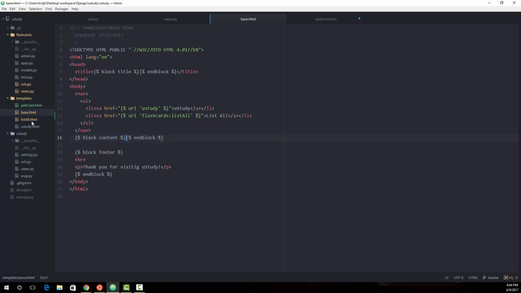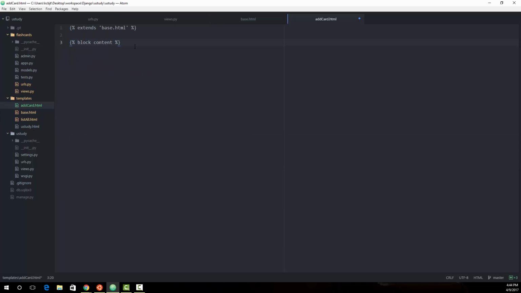So back in addCard, block content, and endblock. We're going to say our future add form. Alright, let's see if this works now.